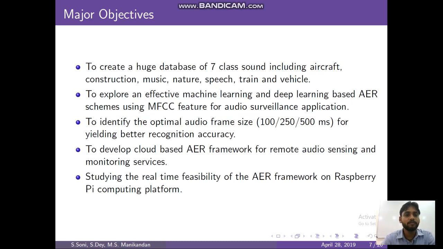The major objective of this research work is to create a huge database of 7 class sounds, including aircraft, construction, music, nature, speech, train and vehicles; to explore an effective machine learning and deep learning based AER scheme using MFCC features for audio surveillance applications; to identify the optimal audio frame size for better recognition accuracy; to develop a cloud based AER framework for remote audio sensing and monitoring services; and to study the real time feasibility of the AER framework on the Raspberry Pi computing platform.